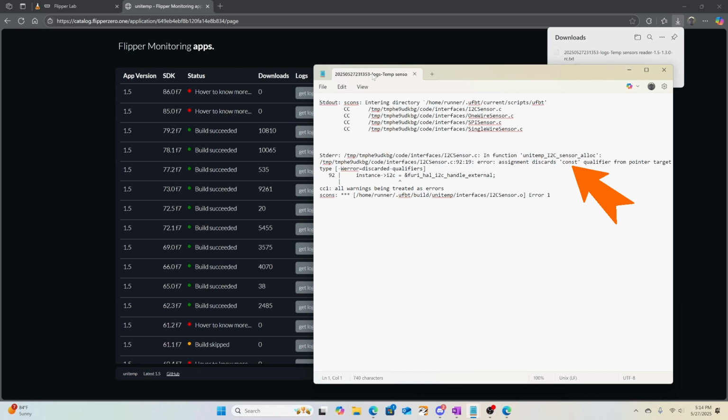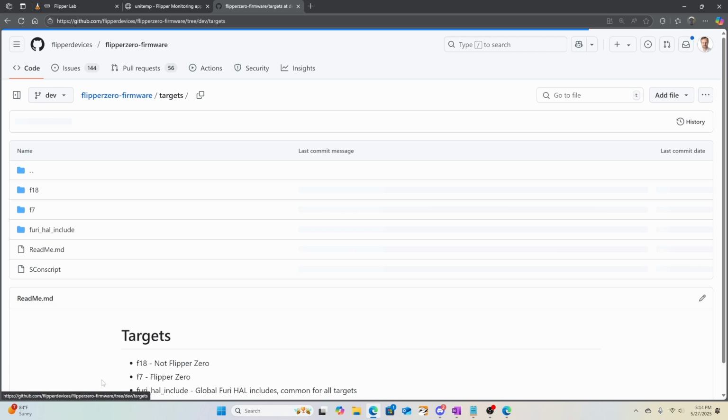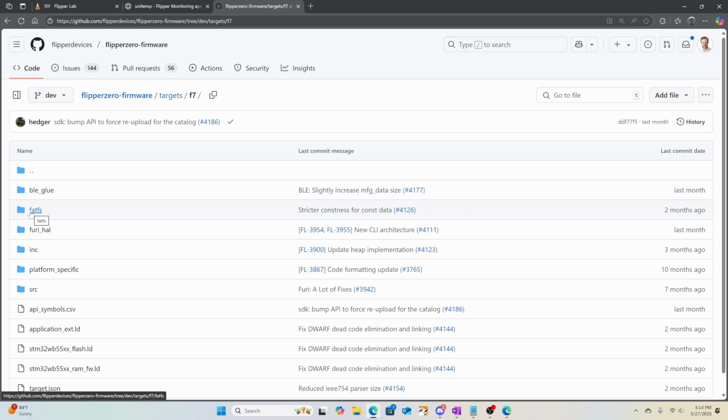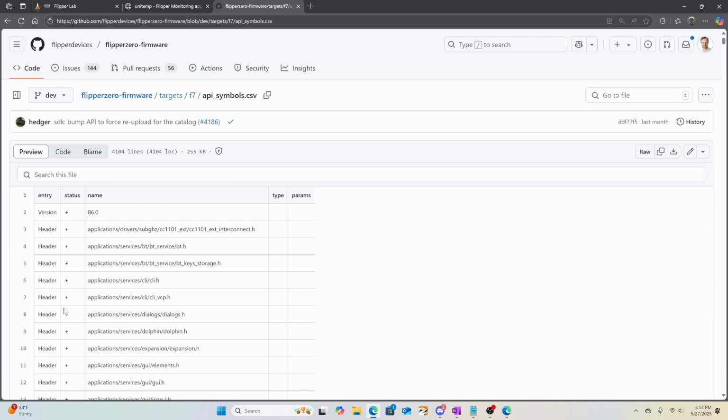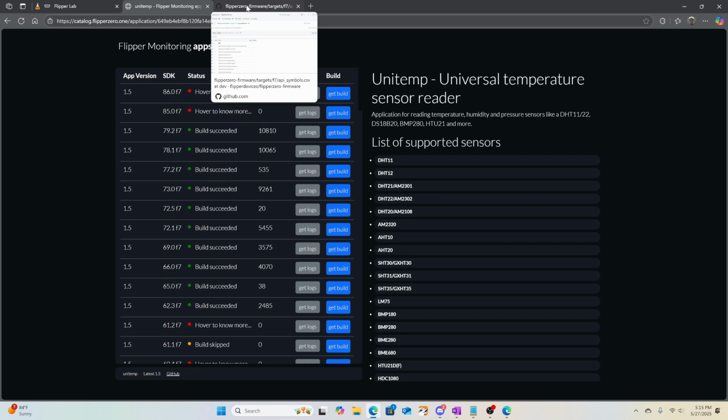And we can see here that it appears the latest firmware has an extra const qualifier and the application doesn't say const, so that's why it's not compiling. So here they're talking about SDK versions like version 86, and then F7 means Flipper Zero. So if we head over to the Flipper Zero official firmware and we go into targets and then F7 and then API symbols CSV, you'll see the version. So here we can see that we're on version 86 for the current dev branch, and that matches this SDK 86 that we're talking about.